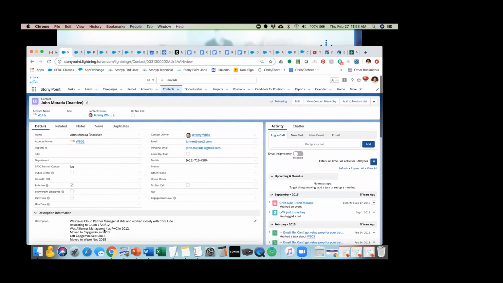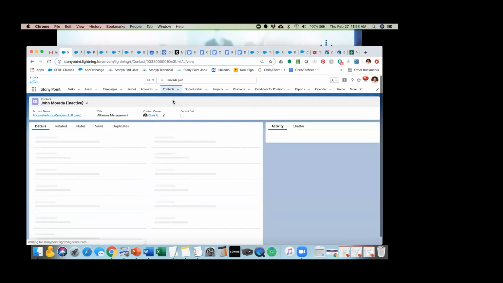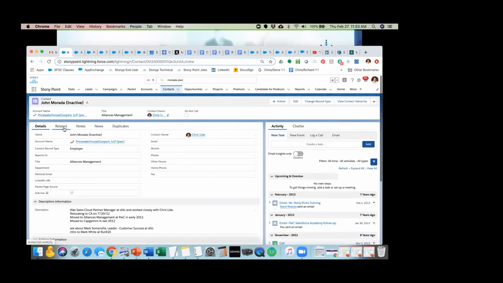So I know he was at PwC initially. So let me find the Murata at PwC. And then there he is. Then he moved to Capgemini in 2013 and WSO2 in 2014. So here he is in his PwC record.